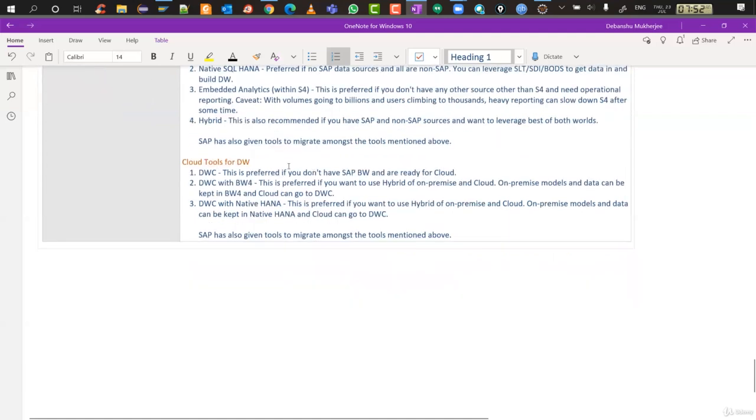Then you have cloud tools. Cloud tools are data warehouse cloud. This is preferred if you don't have BW, and if you are completely ready for cloud, then you go for data warehouse cloud. Data warehouse cloud can also be with BW4HANA, so a hybrid scenario. Something you want to keep on premise and something you want to move to cloud, you can definitely have a combination of data warehouse cloud with BW4HANA. Similarly, data warehouse cloud with native HANA is also possible with the hybrid scenario.